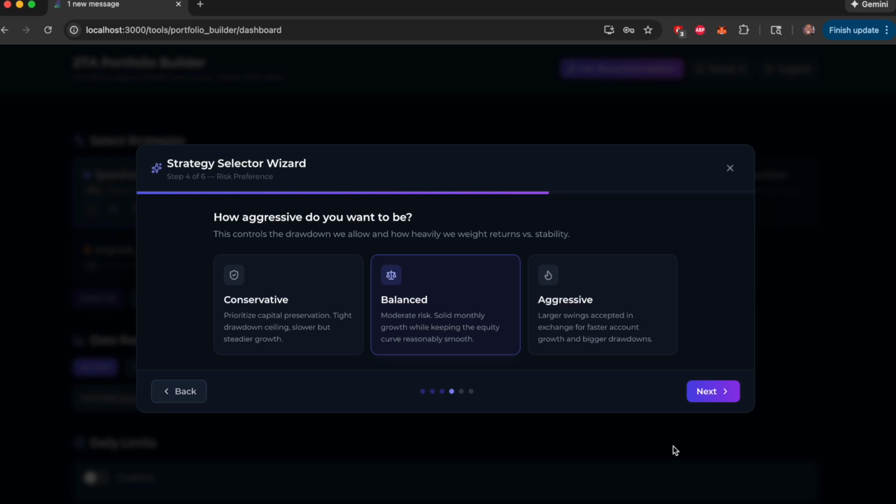Here is one of my favorite parts of the wizard. It's the risk profile, or how aggressive you want to be.